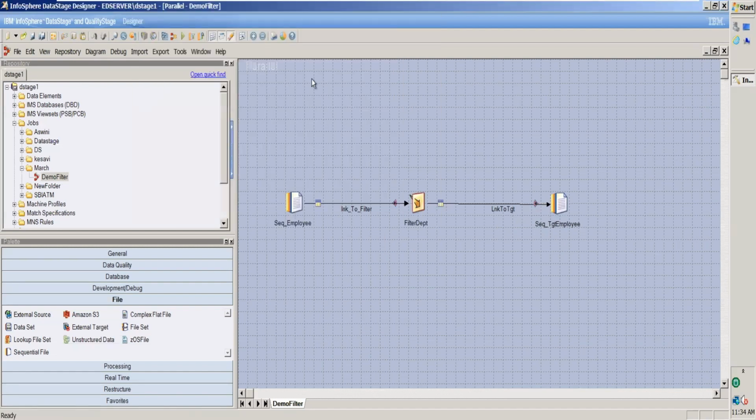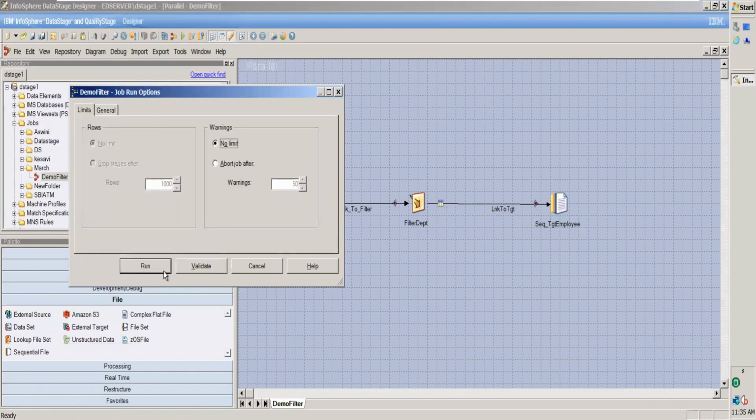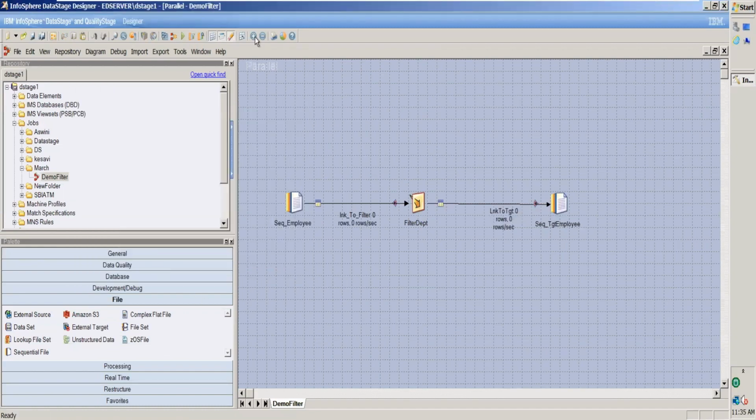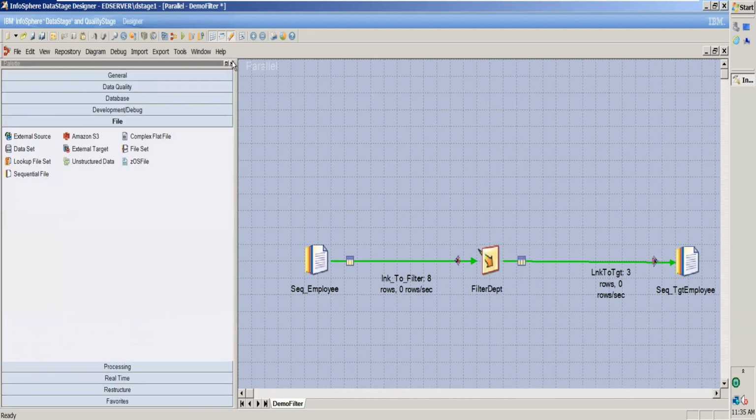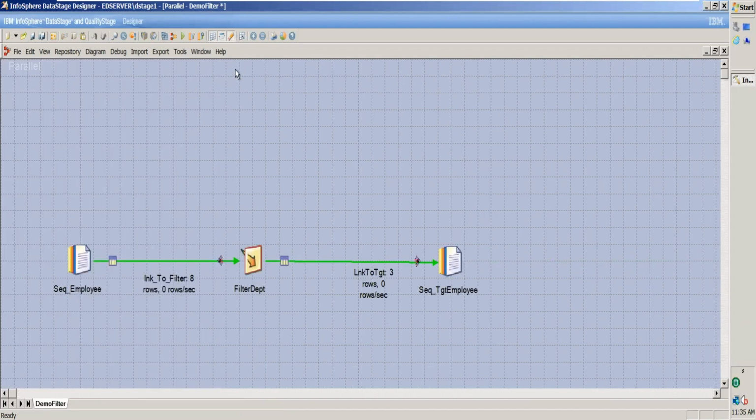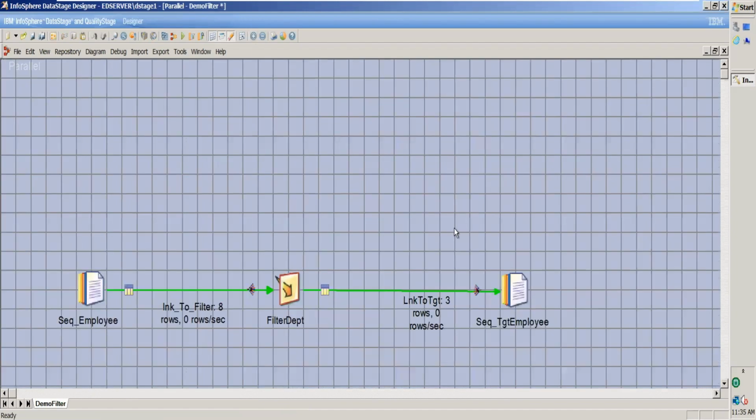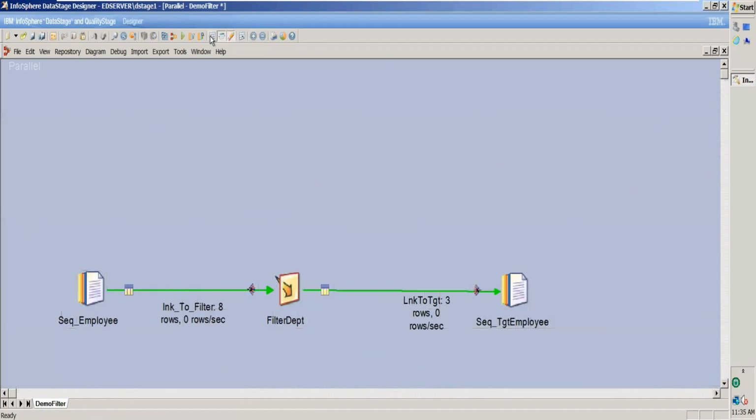I'm re-executing the job again. To increase the drawing area, you can maximize it, and zoom in or zoom out options can be used over here. And to see only the job, you can close the repository and filter as well, which will give a better view. Let me turn off the grid lines as well.